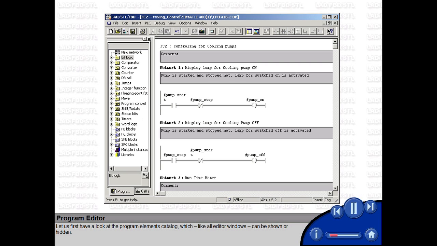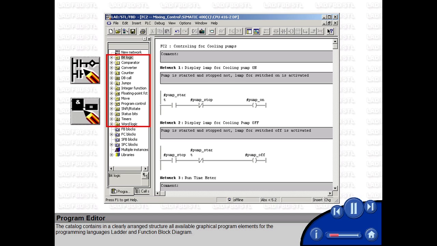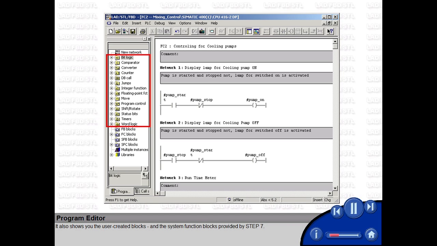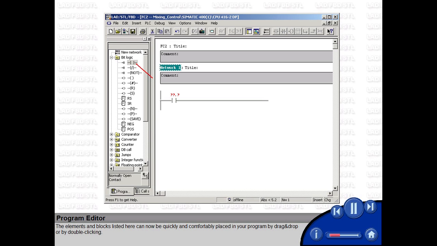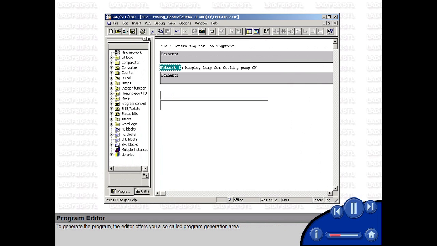The catalog contains in a clearly arranged structure all available graphical program elements for the programming language's ladder and function block diagram. It also shows you the user-created blocks and the system function blocks provided by Step 7. The elements and blocks listed here can now be quickly and comfortably placed in your program by drag and drop or by double-clicking. To generate the program, the editor offers you a so-called program generation area.